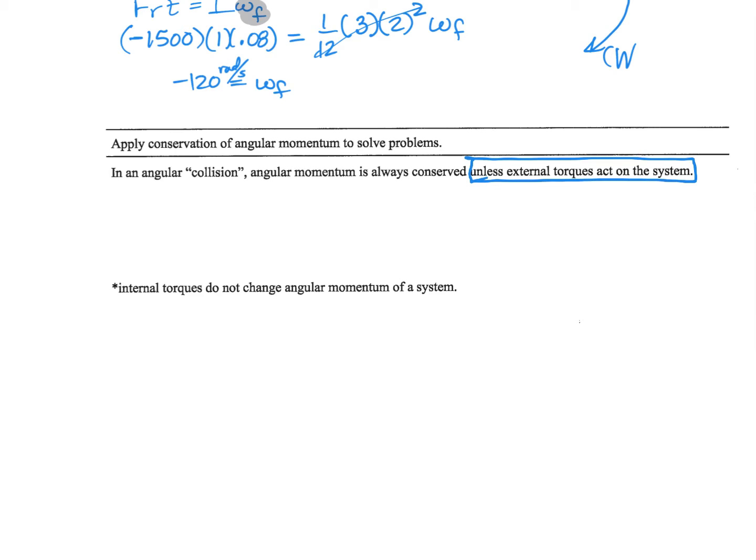External torque. This is an external torque being applied. So now there's no external torque being applied, is there? If I want to apply an external torque, I have to stop it, don't I? Now, is angular momentum being conserved? Clearly not. It slowed down, didn't it? I just applied another external torque.